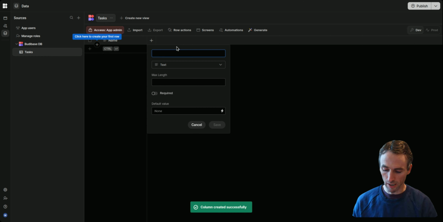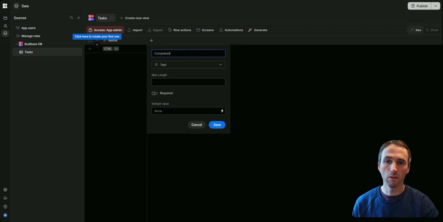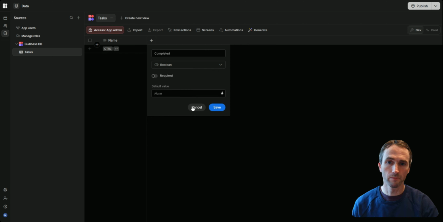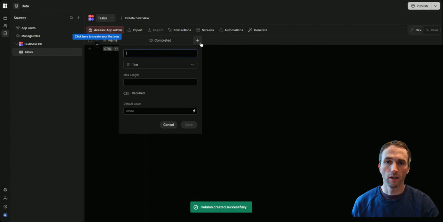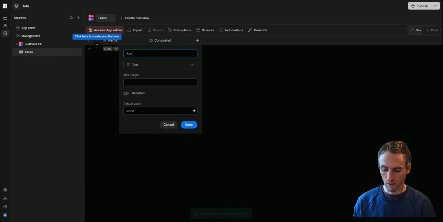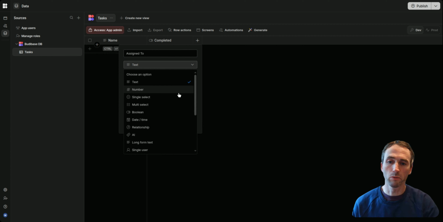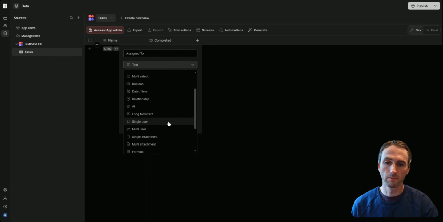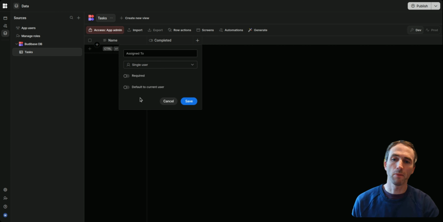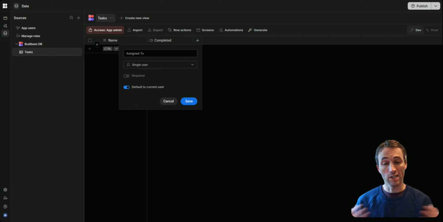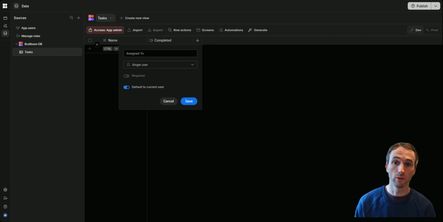The next one I'm going to add is a completed column, and that will be a Boolean. And finally, I'm going to add a column called assigned to, and this will be a user column. This time I'm going to check the default to current user. And what that should do is every time a row is created here, it should pre-populate this column with the currently logged in user.